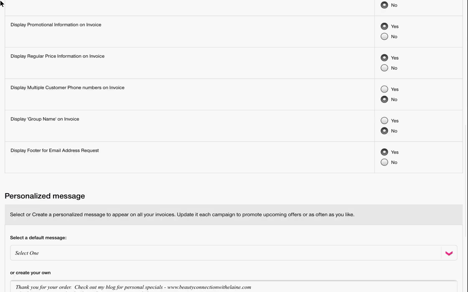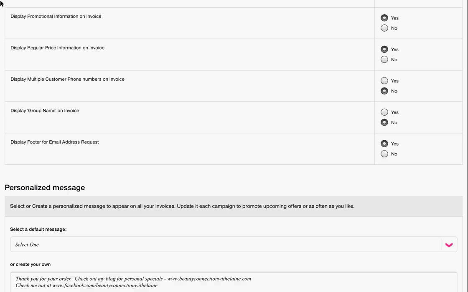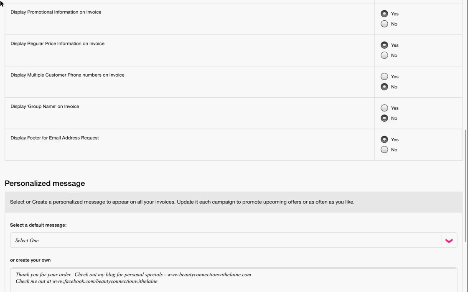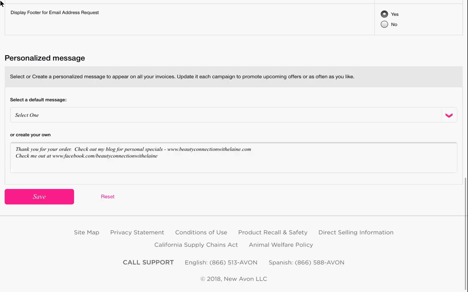And then you can display a footer for the email address for your customers. So if you don't have an email address set up in your customer profile when you set up that customer, this footer will print on your invoice. If you already have an email address on file for your customer, this footer will not be on the invoice, so keep that in mind. And that's just an opportunity for you to collect that information from your customer so that you can possibly email the customers about different sales and promotions that are going on.